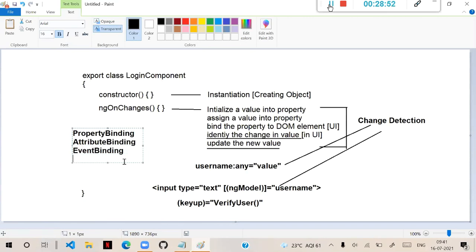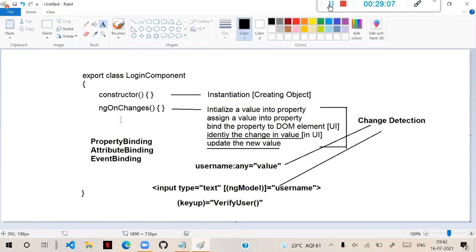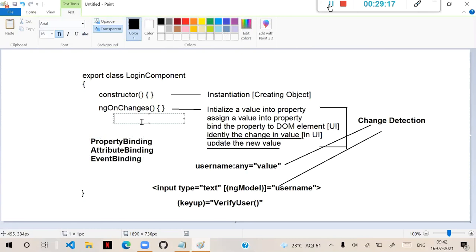That means change detection is managed by which hook method? It is actually managed by ngOnChanges. And how does ngOnChanges identify the changes? If anybody asks who is responsible for identifying the changes, this question will come in interviews. I will upload a document related to all these points, with all the questions and answers, so you will have them.